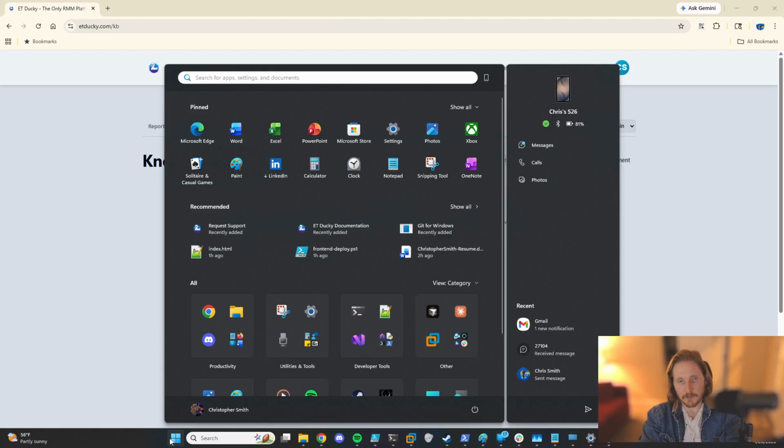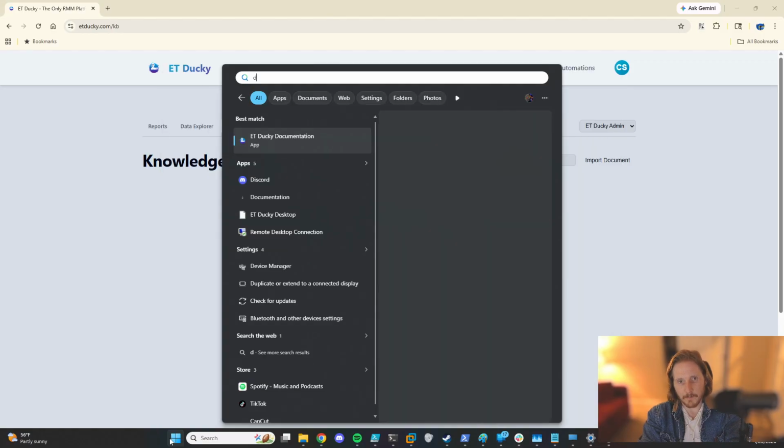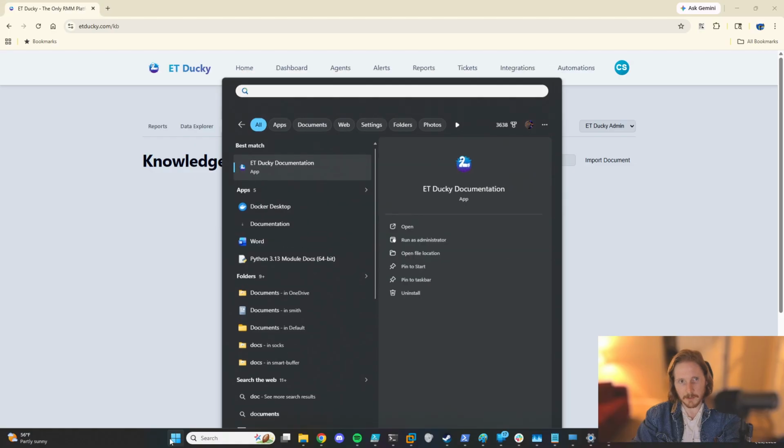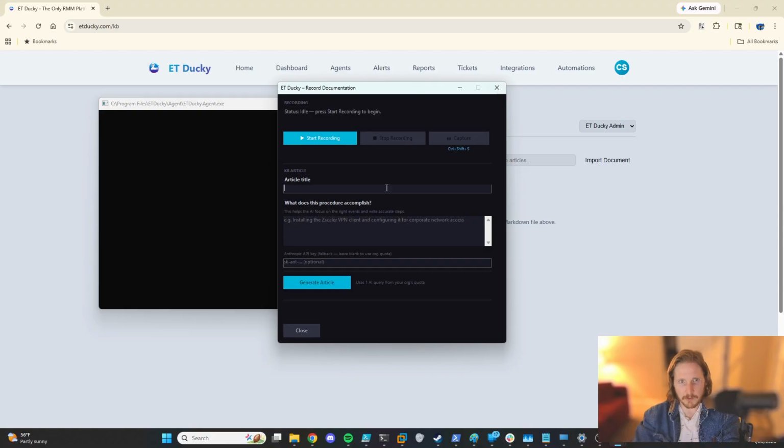computer or a server and launch the Ducky documentation. It just uses the agent with a flag to open up this application here. You will input an article title. I'll name this article Verify DNS Connectivity.